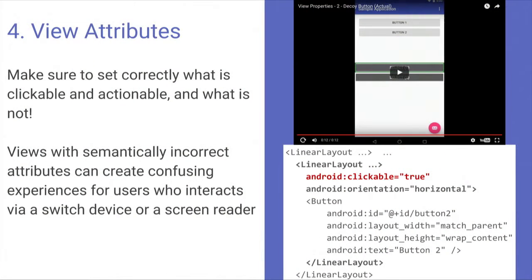This is rather confusing, but we can luckily fix this pretty easily. So the right fix here is, since this linear layout is not actually clickable, we'll remove the clickable attribute. Alternatively, since this layout really isn't used for anything else, we can just remove the layout entirely.